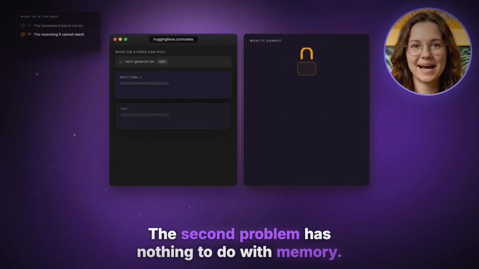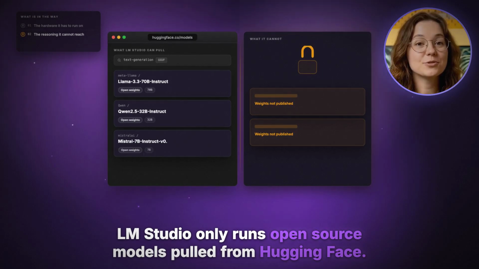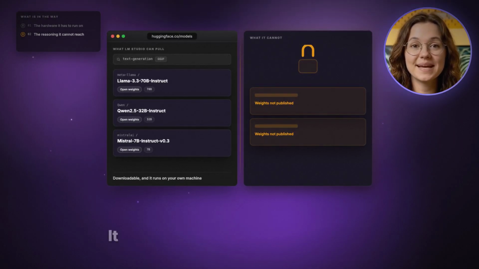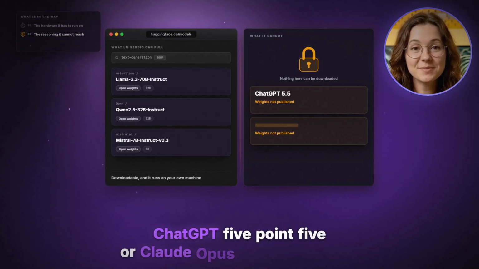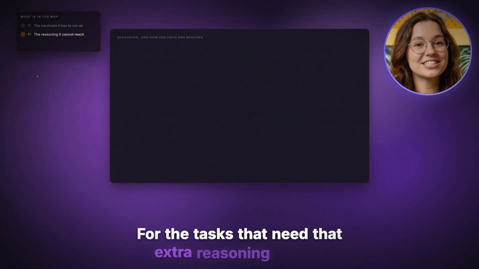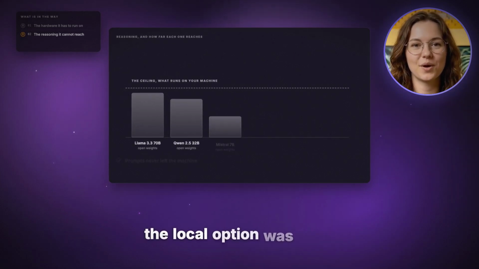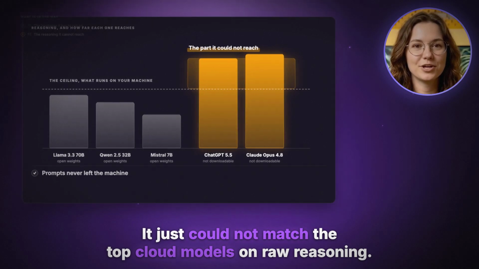The second problem has nothing to do with memory. LM Studio only runs open source models pulled from Hugging Face. It cannot match the most advanced reasoning you get from something like ChatGPT 5.5 or Claude Opus 4.8 for the tasks that need that extra reasoning power. The local option was safe. It just could not match the top cloud models on raw reasoning.